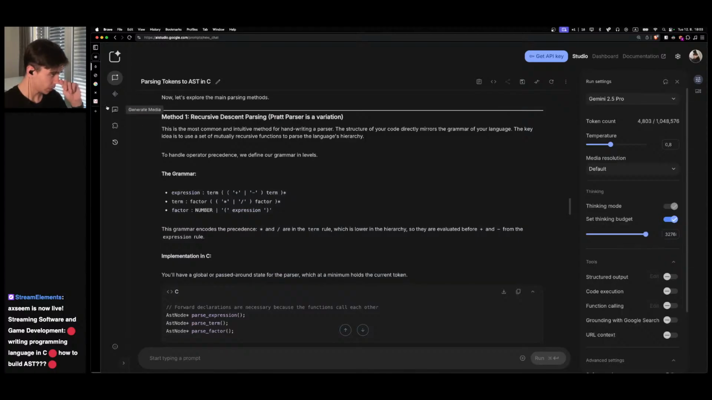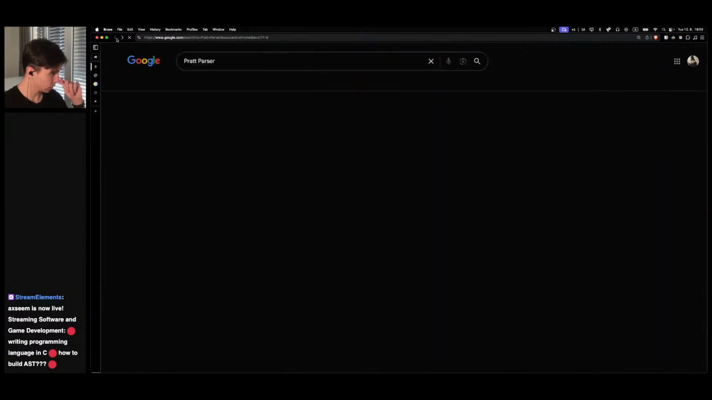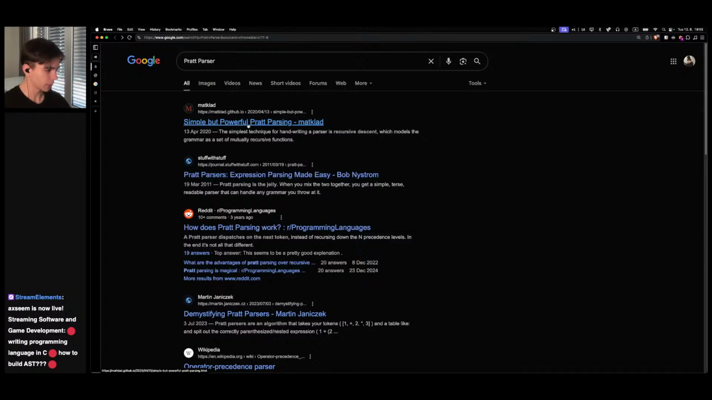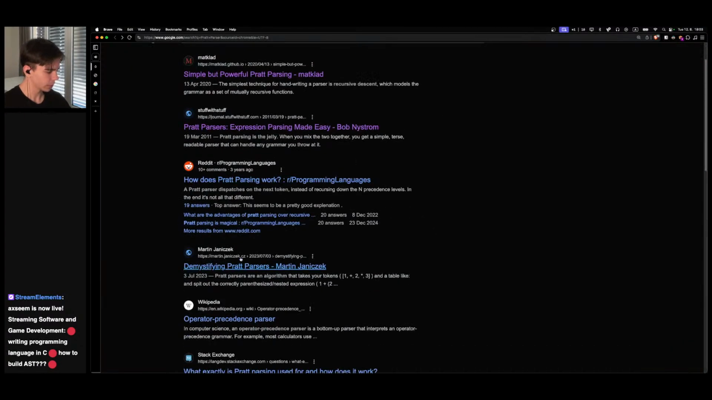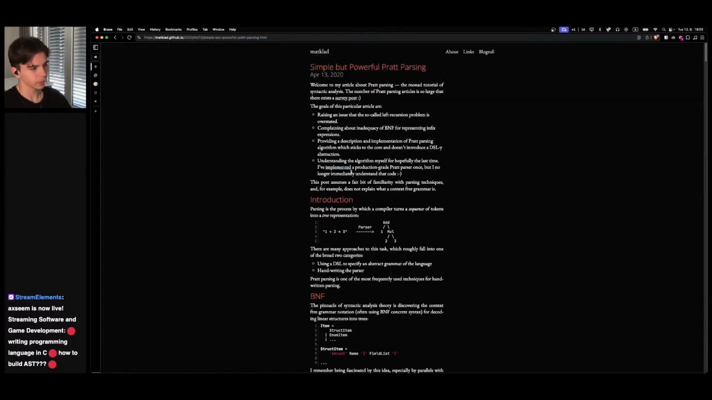Pratt parser. Okay, let's read this one, right? Simple but powerful Pratt parser. Okay, the previous one felt better. There were more examples. Welcome to my article about Pratt parsing, the Monad tutorial of syntactic analysis. I don't like this combination of words. I have some immediate stress feeling. The number of Pratt parsing articles is so large that they exist as server posts.